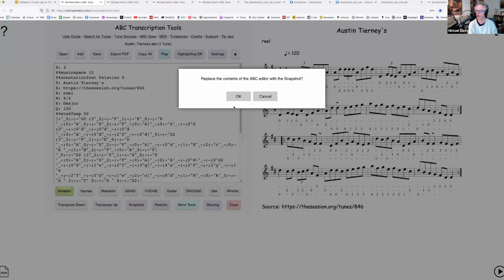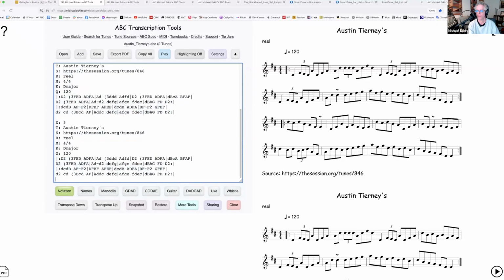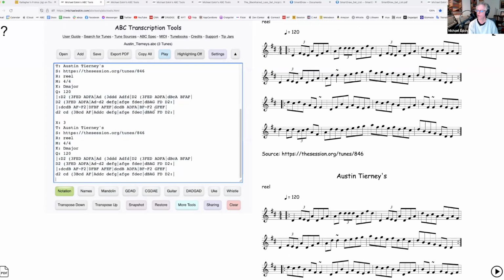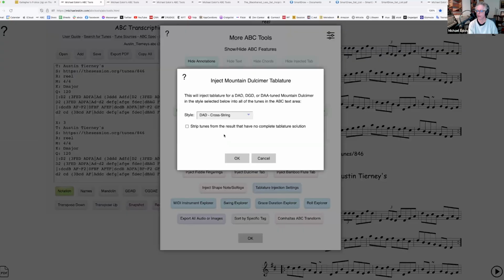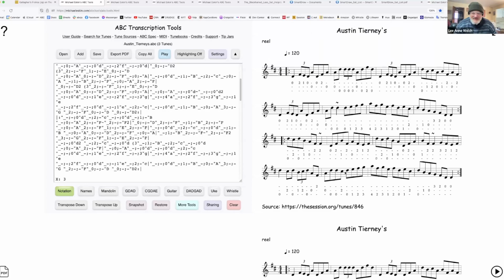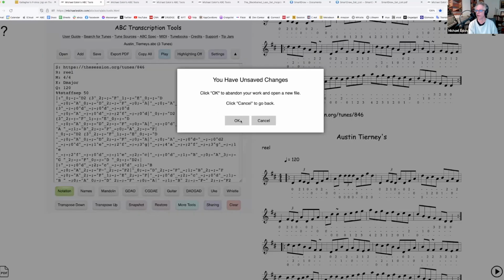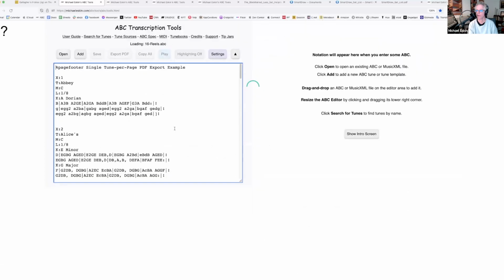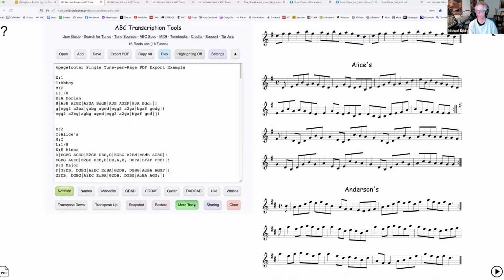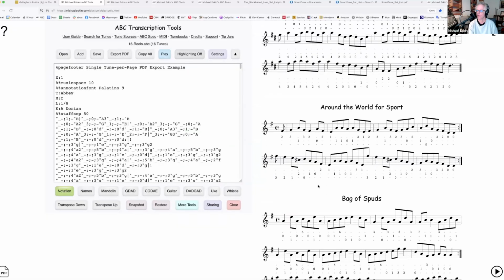And if it were multiple versions of the tunes, I'm going to just copy and paste 3 versions of the tune. When it does the tab injection, it does it on all of them, the entire tune book at once. Oh, interesting. Does it do all the tunes or just all the Austin Tierney's? No, it'll do all the tunes. Like if I opened up, like here's 16 reels, right? And if I do inject Dulcimer tab, you can see now it's done the entire tune book.